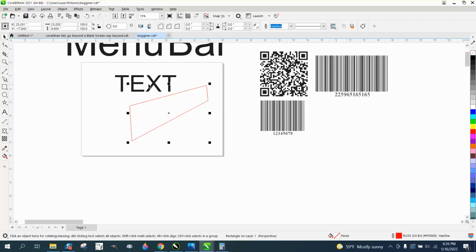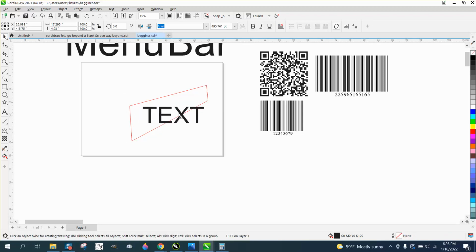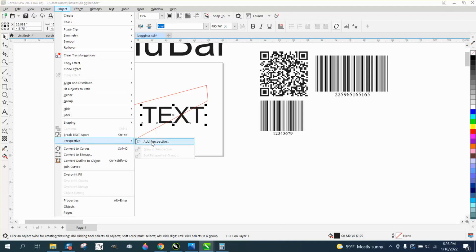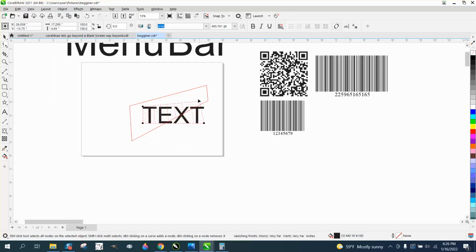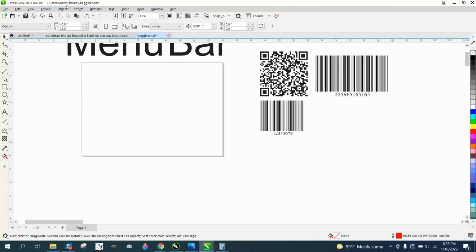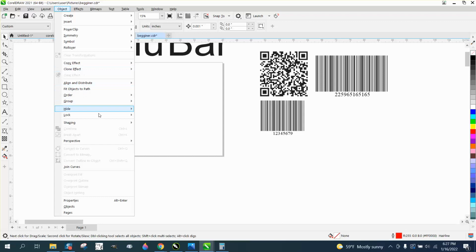Well, you can do the same thing, and you put text in that box now. You don't have to turn it. Just go to Object, Perspective, add perspective, and then you could take this item and move it over, move this down, move it out, and it looks like that text is going down the highway, you would think, or whatever. Let's see what else is under Object.